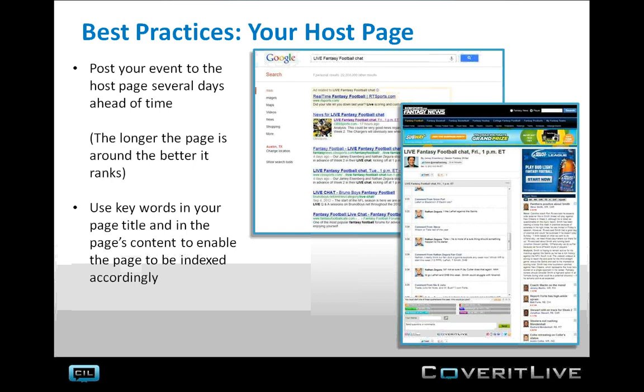You can also start seeing how much traffic those pages are getting, and it just has a lot more data around how trustworthy the page is. Also, using keywords in your page title and in your page's content to enable the page to be indexed accordingly is really, really key as well.